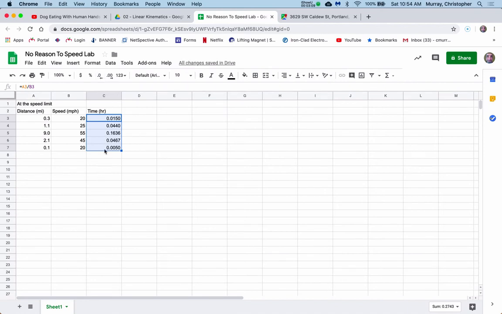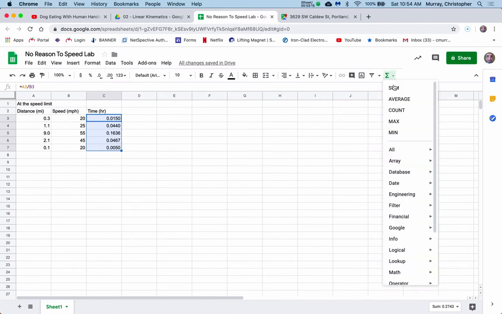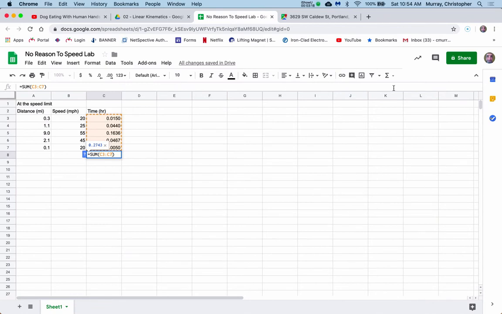Then I want to sum those things. Let's see if there's a menu here. If you select those, it actually does the sum. So you choose sum, and that's correct. So there's the sum. This is time in hours. If you didn't do that, you could just type equals sum, and then C3 is this top number, C7 is this bottom number. I just selected this stuff and then clicked sum.